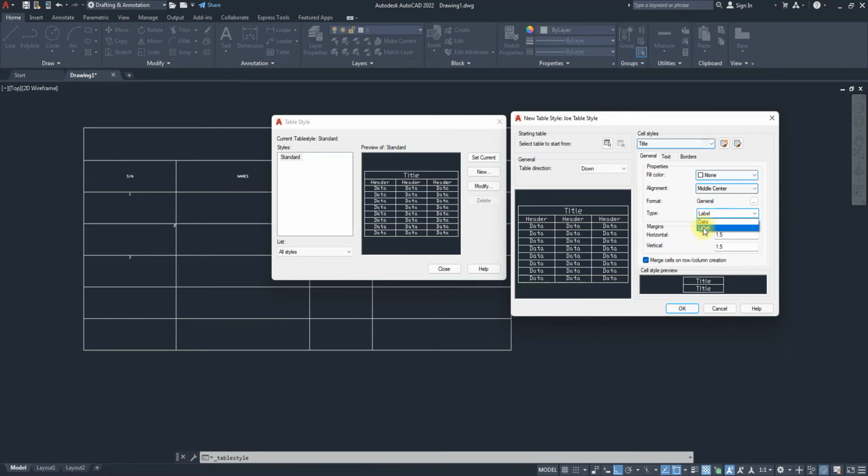Type, is it going to be label or data? I think that's okay. So, match cell. Is there an option for us to do that? So let's see. Create a new cell style. Manage cell style dialog box.